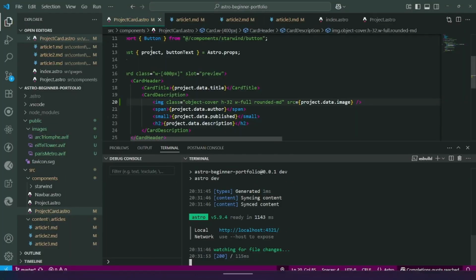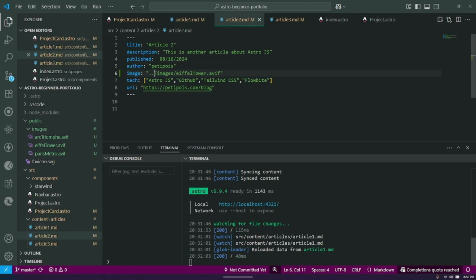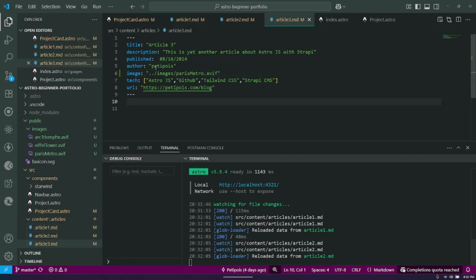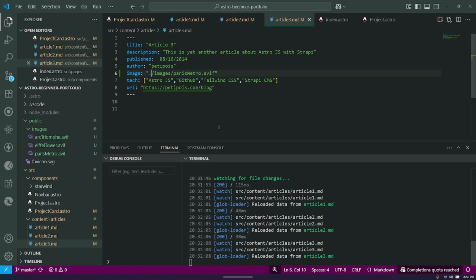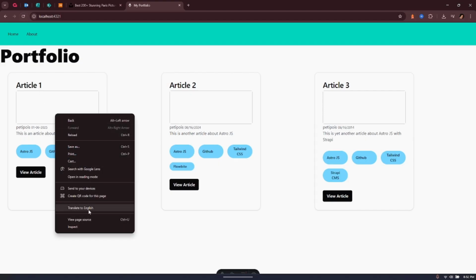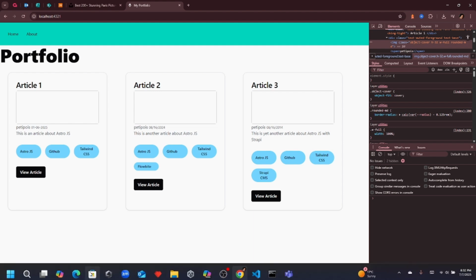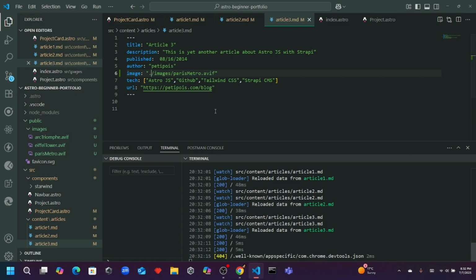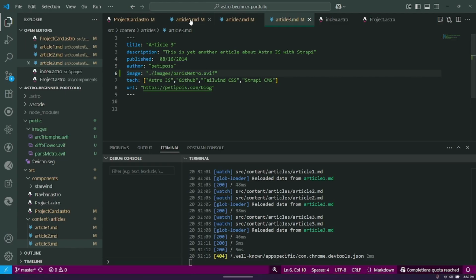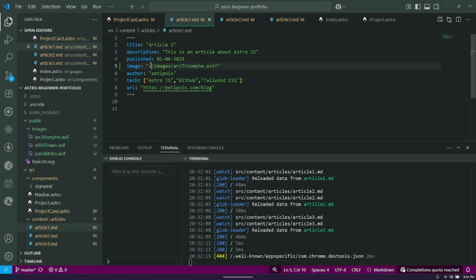We're not quite getting what we need, and I think it's because I need to change that to a slash so that it knows I'm talking about the public folder. So let's refresh, inspect. Okay, let's just make sure we're getting it is image, yeah. Project.data.image, yeah, that's right.